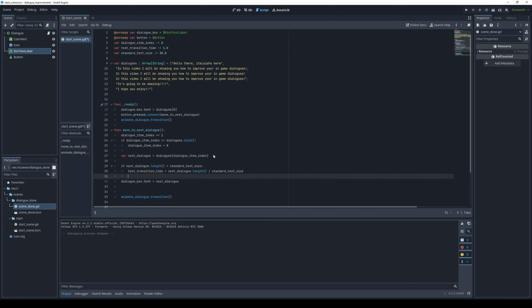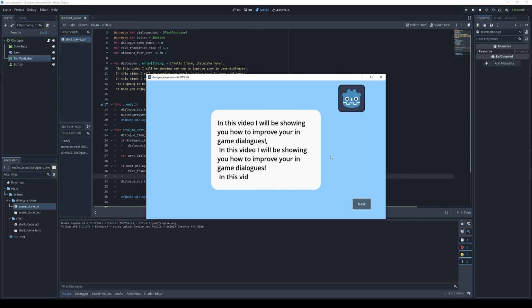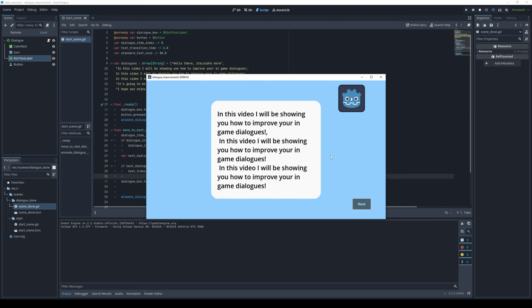Right, let's have a look at the change that I just made here. The first thing I did is I stored the next dialog in a variable, and then I added this new if statement. What this if statement is doing is what I mentioned before. We are checking the next dialog length, comparing it against the standard text size, and if it's bigger, then we are scaling the text transition time accordingly. If we run the scene now, we will see that our first text appears just fine, and the second one, which used to be that long text appearing really fast on our screen, now appears in a nicer way.